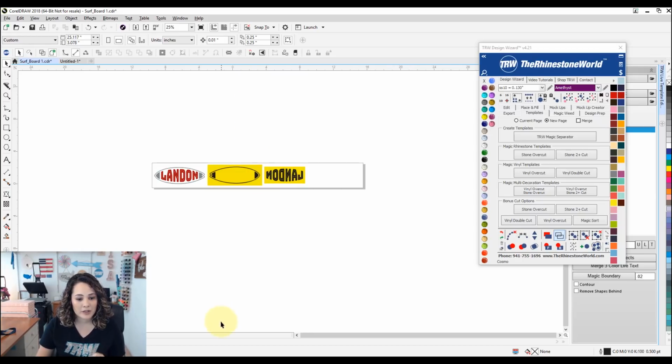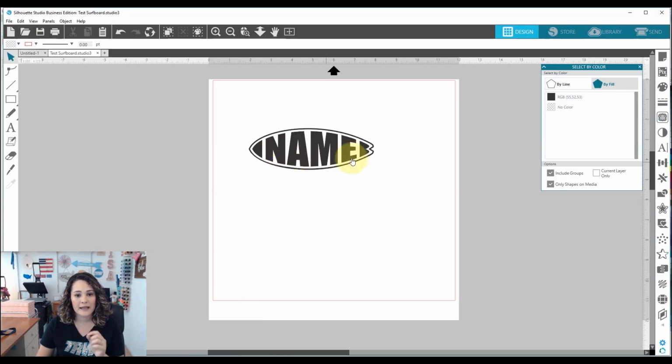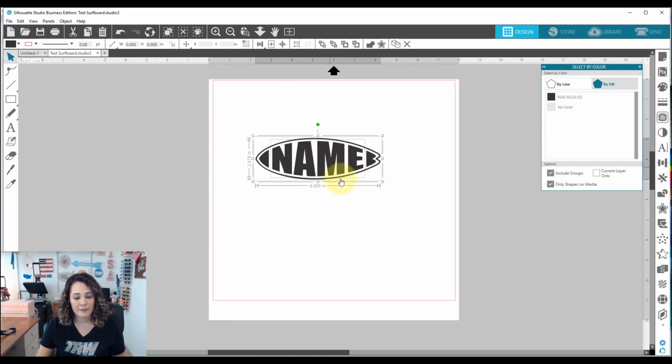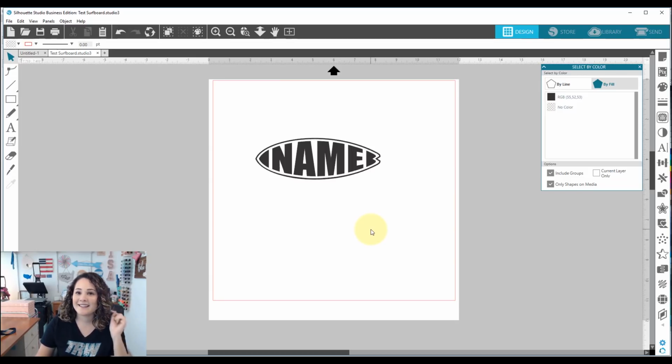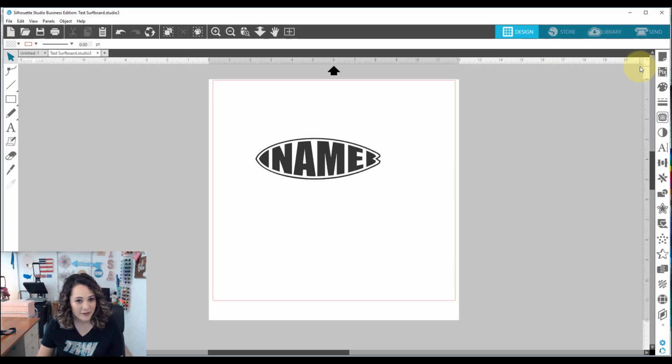So let's jump over to Silhouette Studio, and now here is my same SVG file. You can see I've already ungrouped it. I have my name and my surfboard together. Now, unfortunately, it's not as easy as it is in Design Wizard to warp the text in here, but we can do it. So don't forget, this feature is in Designer Edition and up.